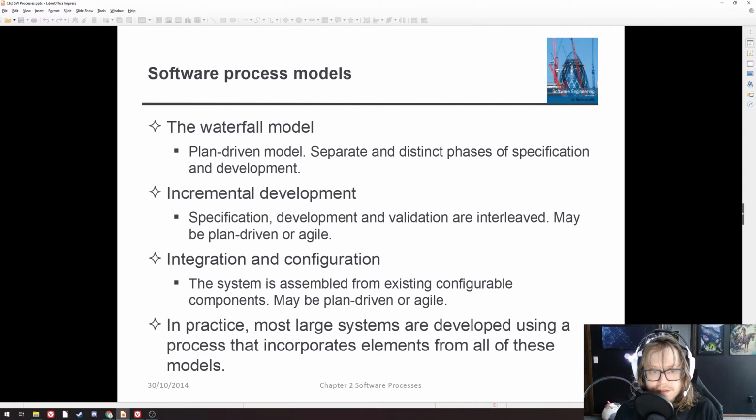There are separate and distinct phases for specification and development, much like what we're doing in this class so far. So we had a very distinct requirements phase and a very distinct design phase. However, we've already gone back in the design phase and you've had to iterate on the requirements. We left the requirements phase knowing that the requirements were incomplete. We're going to leave the design phase knowing the design is incomplete. And we're going to go back to both of those as we go into further phases.